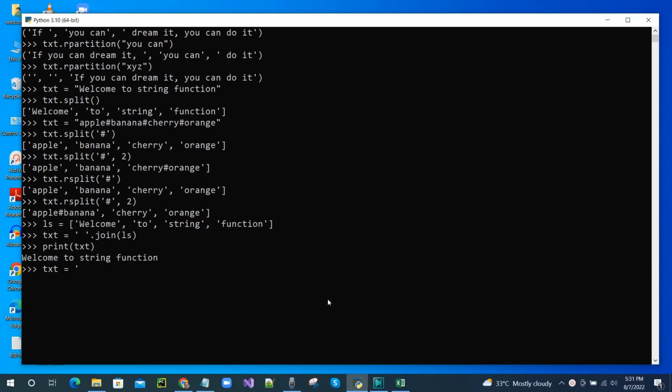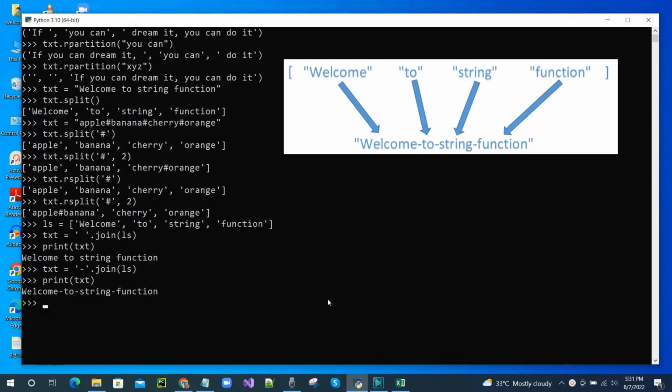In this example, I am using hyphen as the delimiter instead of white space. And in the output, all the items from the list are concatenated by hyphen.